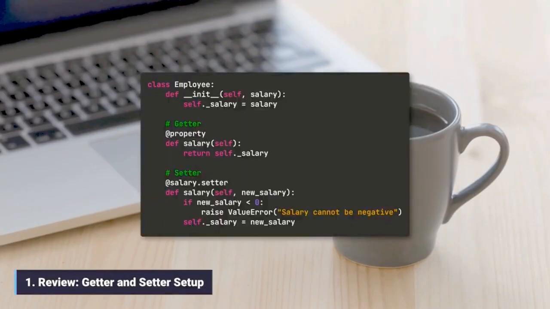1. Review, getter and setter setup. We start with a class containing a property called salary, complete with a getter and a setter for validation. Now, we want to prevent or control what happens when a user calls del employee.salary. If we did not define a deleter, the default behavior would simply remove the attribute.